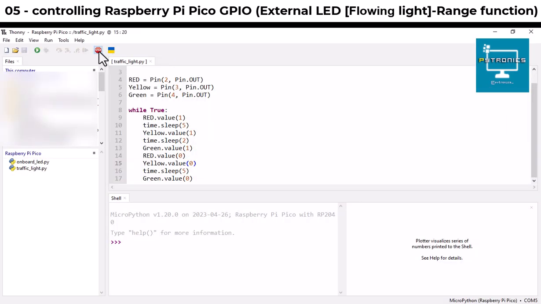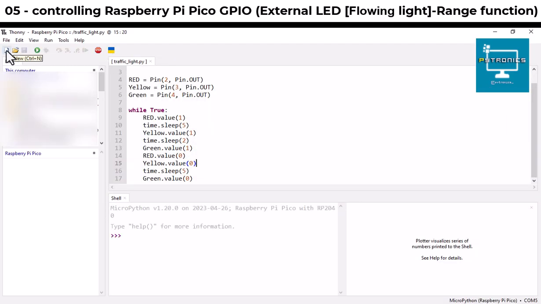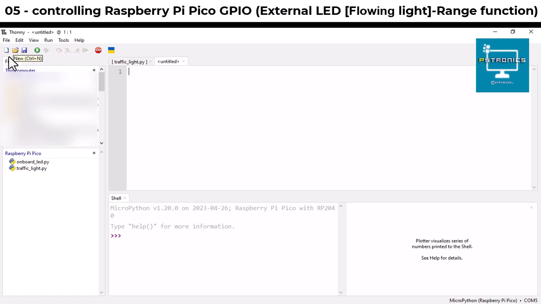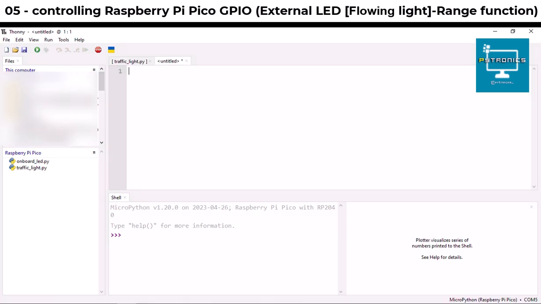Let's start. First, we start a new project by clicking the Create New icon. As usual, we will import Pin and utime from the machine library. This time, we will use a new way to define LED objects using the range function. Instead of defining a pin number as we did in previous projects, this time we will define an i value.